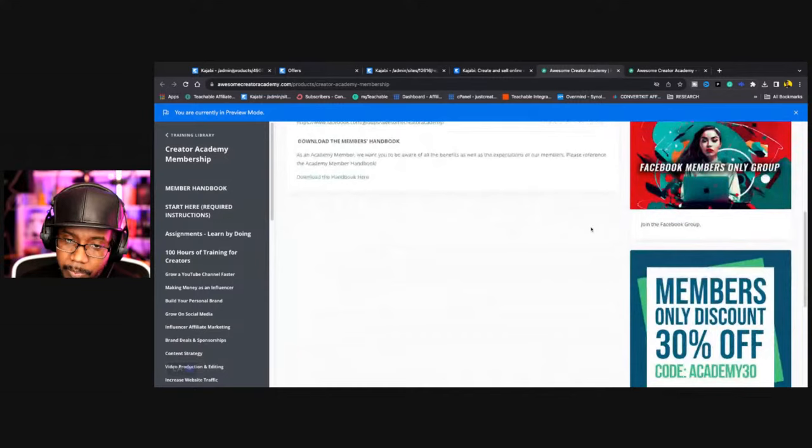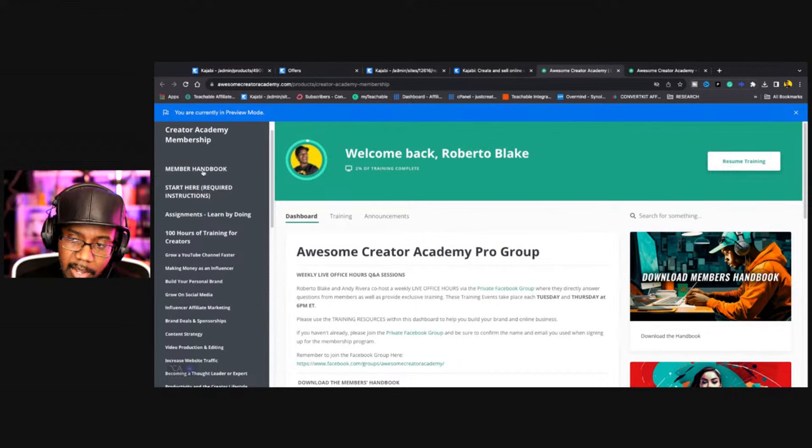In the section here, they get the ability to go and download the member's handbook. We made a handbook for our membership, which I think is really smart to tell people instructions like how to cancel and what to do. So we have all of this so they can download the members only handbook, which is a PDF. We tell them about the 100 hours of training.